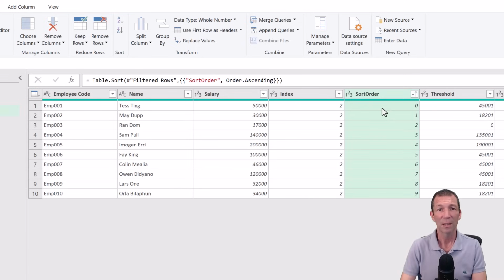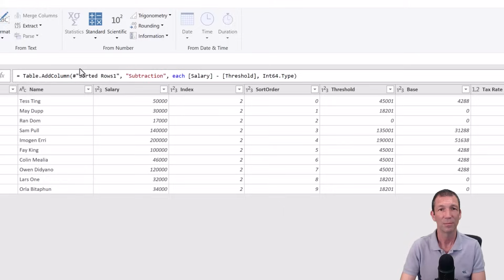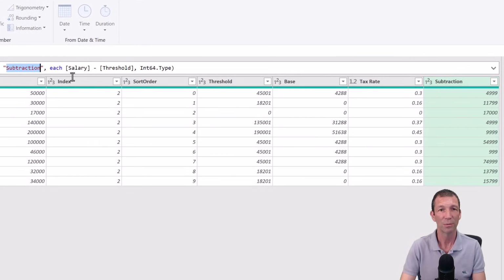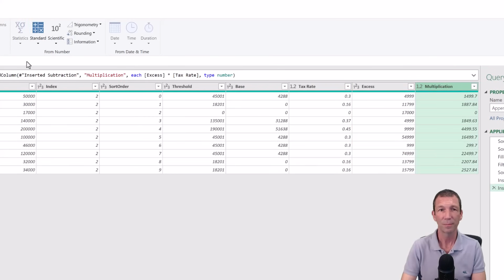Okay, so then what I can say is, right, let's take the salary and we will deduct the threshold. So highlight those two, add column, standard, subtract, salary minus threshold. Okay, so that's going to be the excess. I'm going to take the excess, I'm going to multiply it by the tax rate. So highlight those two, multiply. And this is going to be called the excess tax.